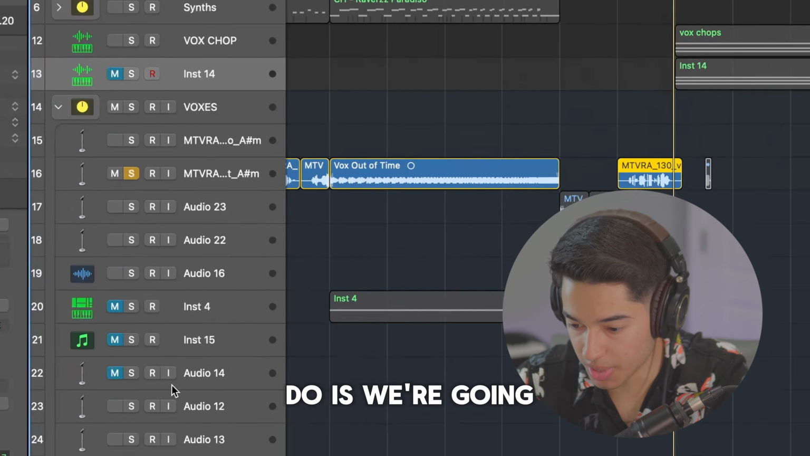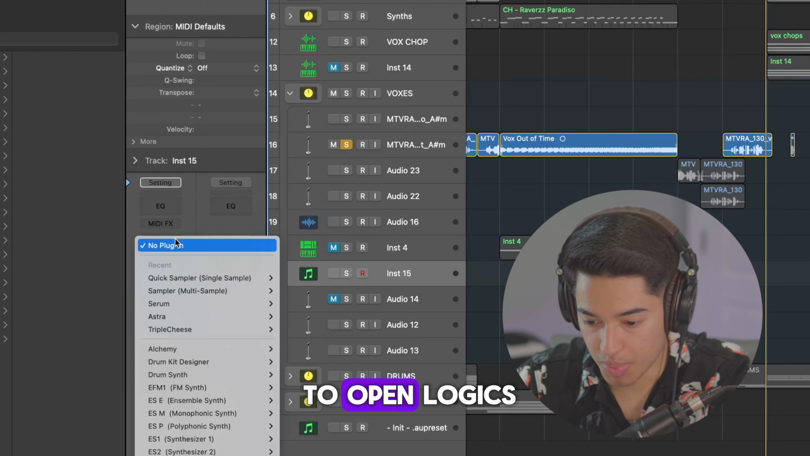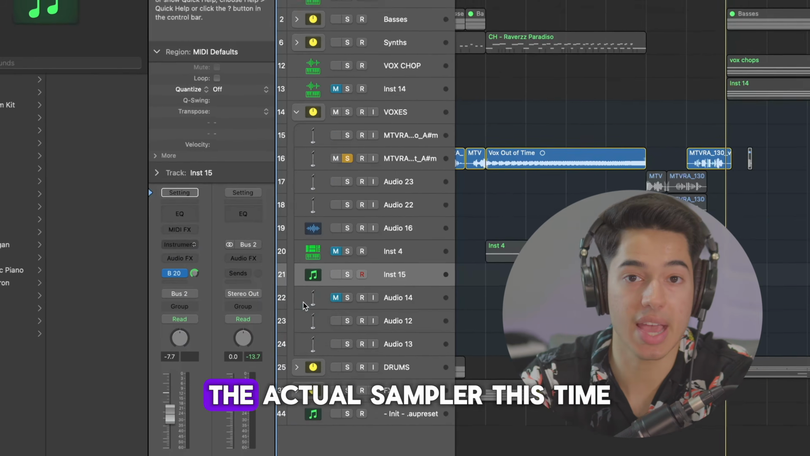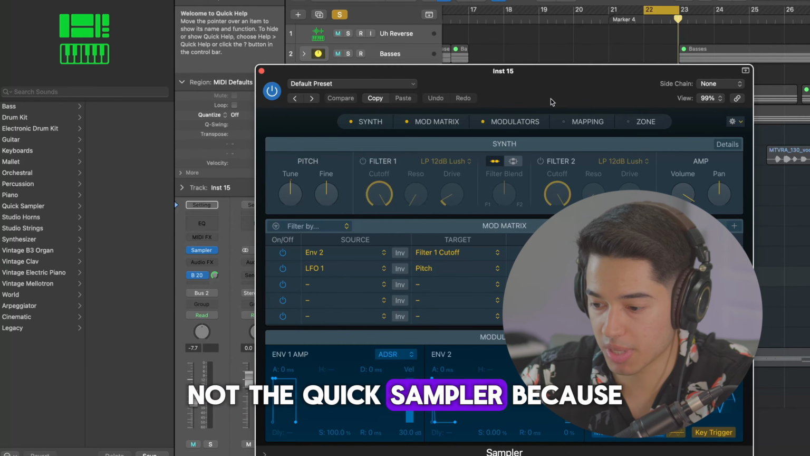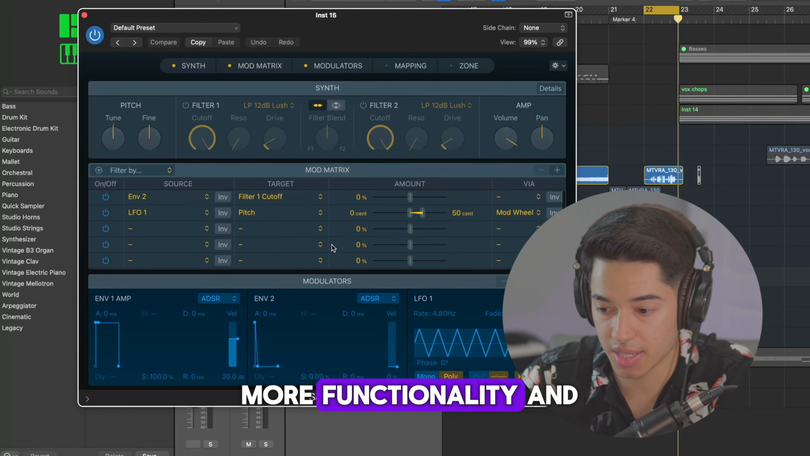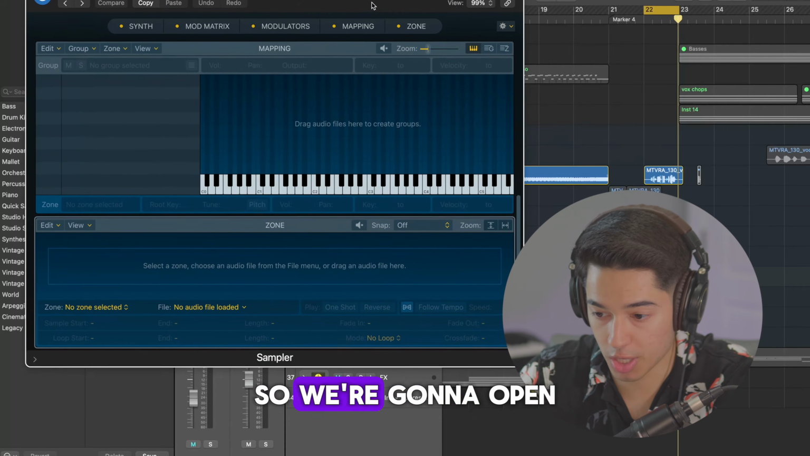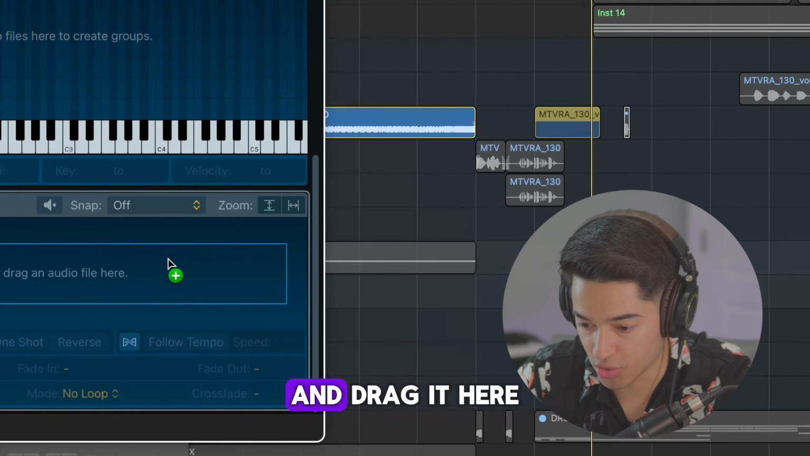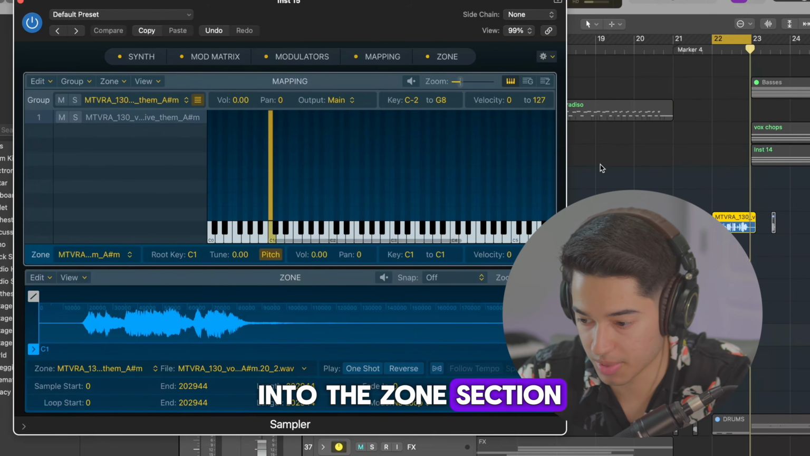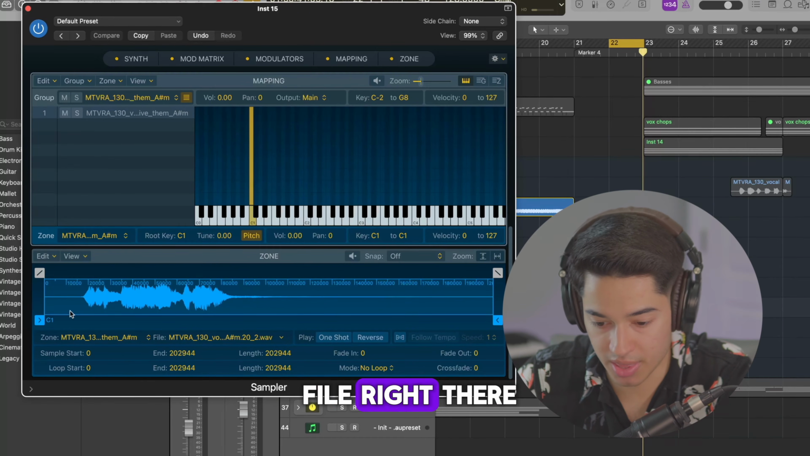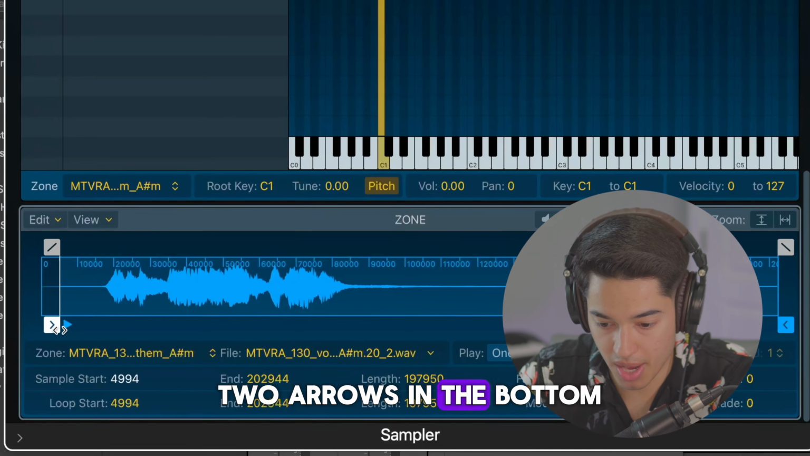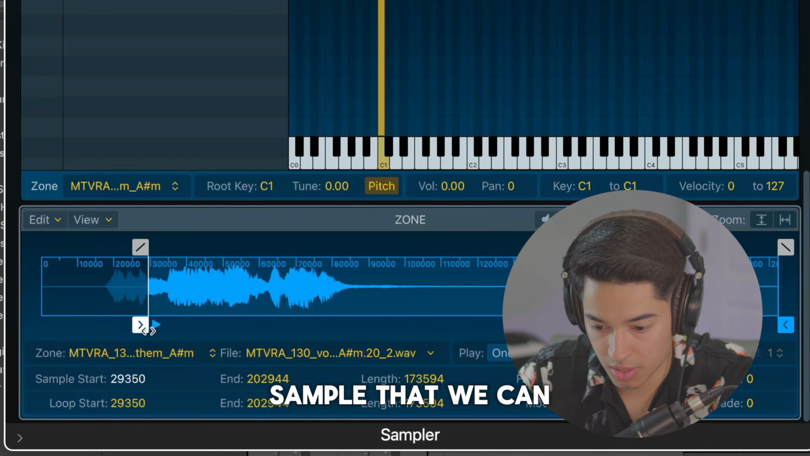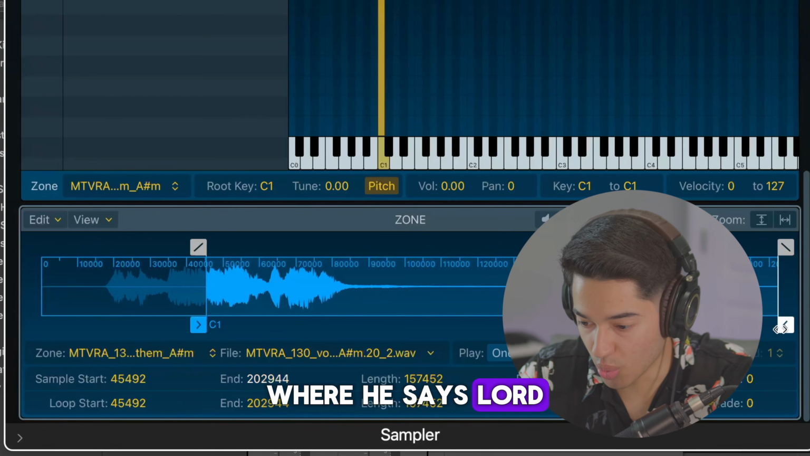So what we're gonna do is we're going to open Logic's Sampler. We're gonna use the actual Sampler this time, not the Quick Sampler, because you get a lot more functionality and control out of this one. So we're gonna open up our mapping and our zone, and then we're gonna take this audio file and drag it here into the zone section. Now you can see it's got that whole audio file right there. We're gonna use these 2 arrows on the bottom to trim up the sample so that we can start it where he says, Lord forgive me.